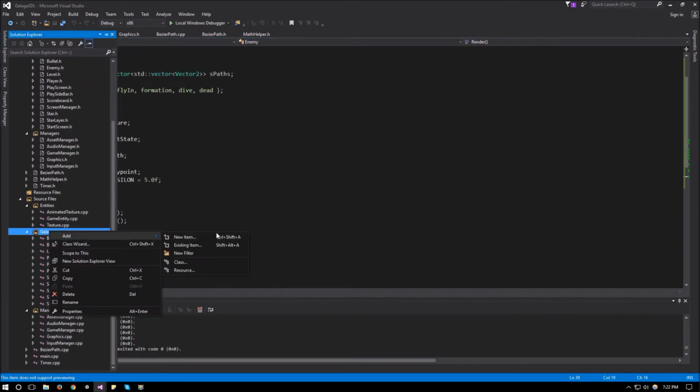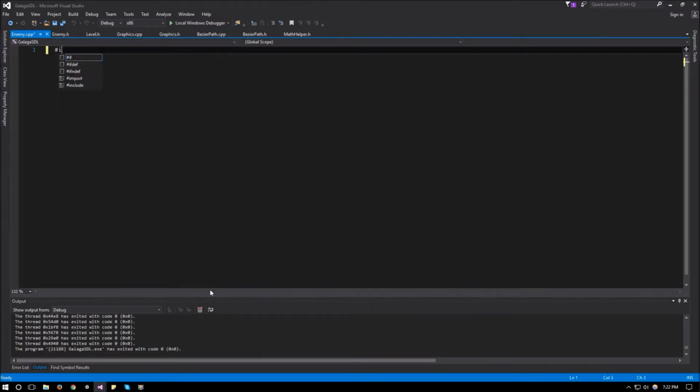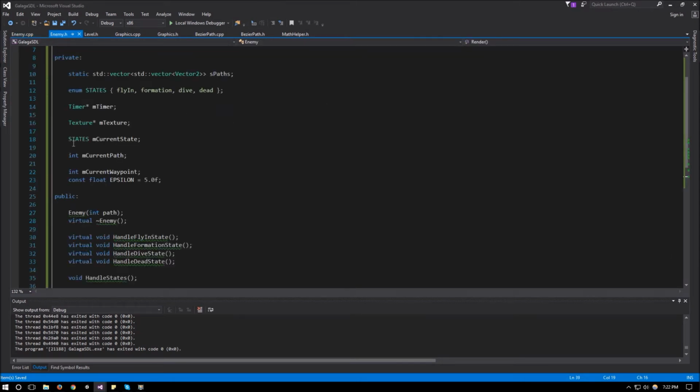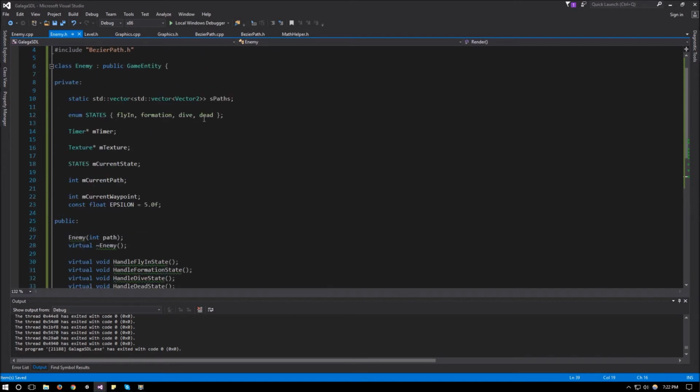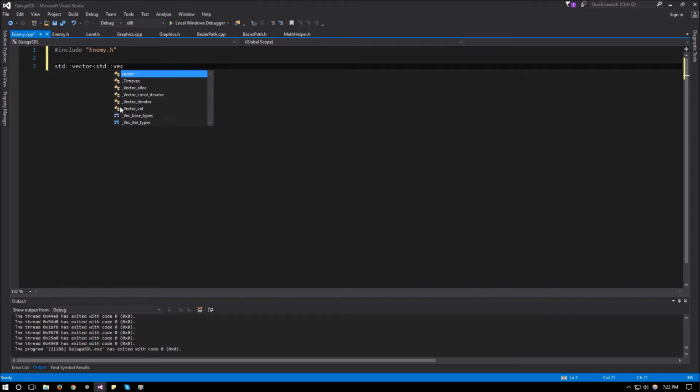Okay, so in Galaga, add new item, enemy.cpp, and then we'll include enemy.h in here. Okay, so the first thing that we need to do is to initialize our path, or give the CPP file access to the path. So we'll do std vector, vector2, enemy as path. There we go.